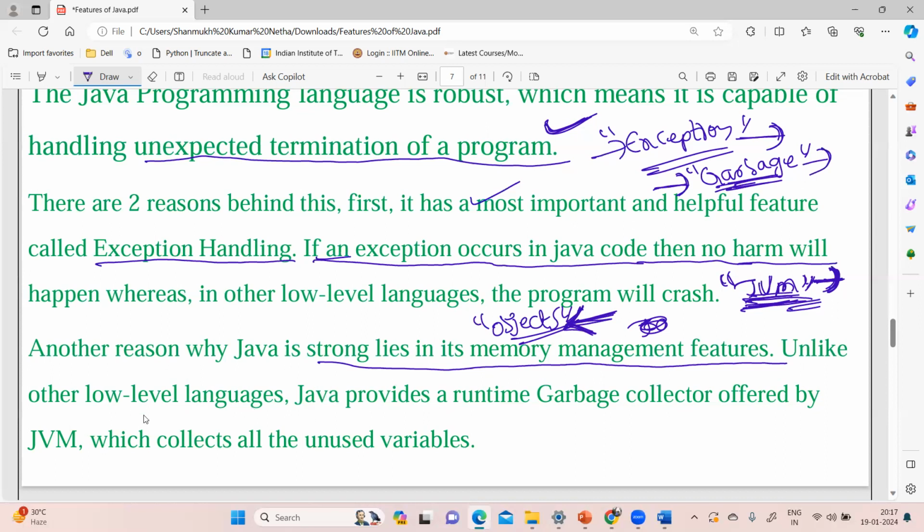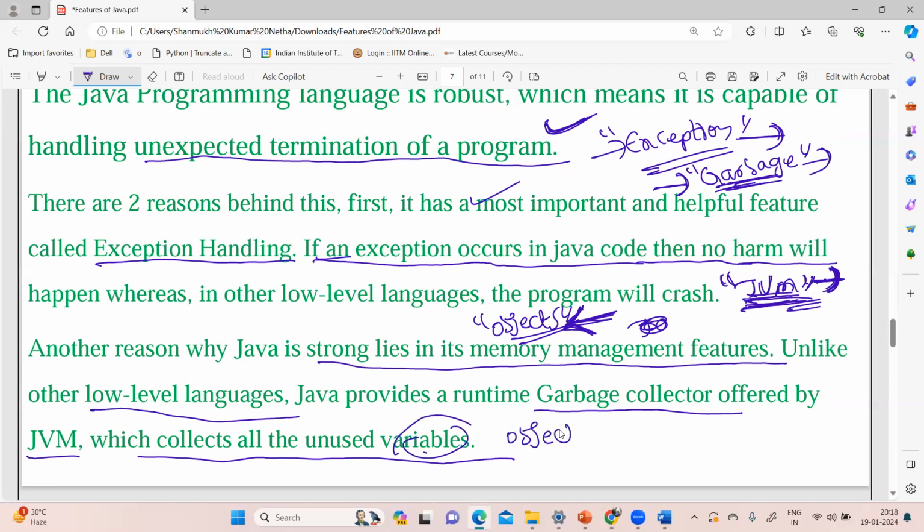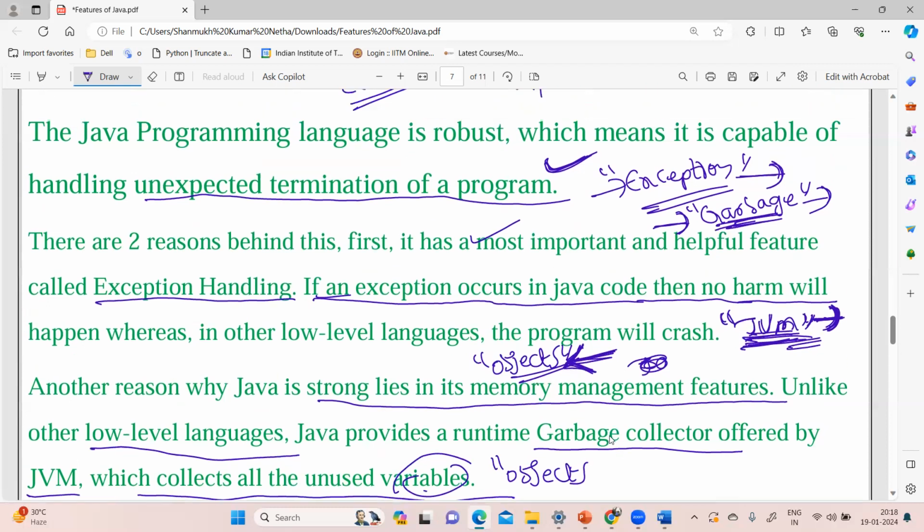In low-level languages, there is no default garbage collection mechanism. Java provides a runtime garbage collector offered by the JVM, which collects all unused variables. Here, variables should be replaced by objects. So unused or unreachable objects are collected by the Java virtual machine at the time of execution.